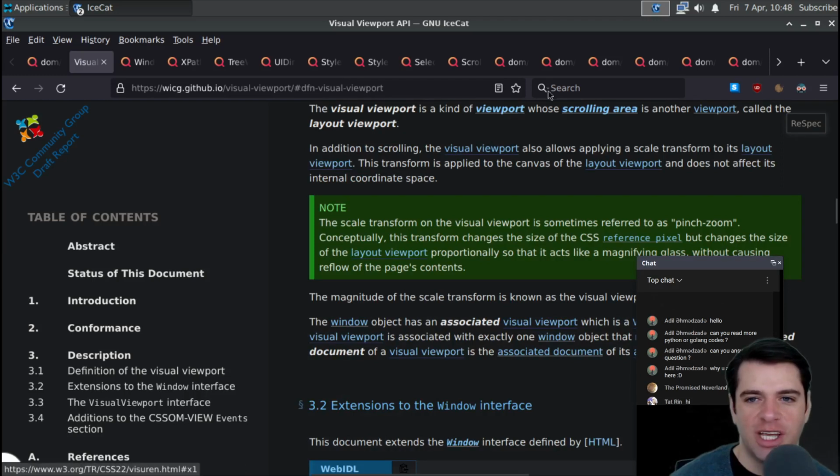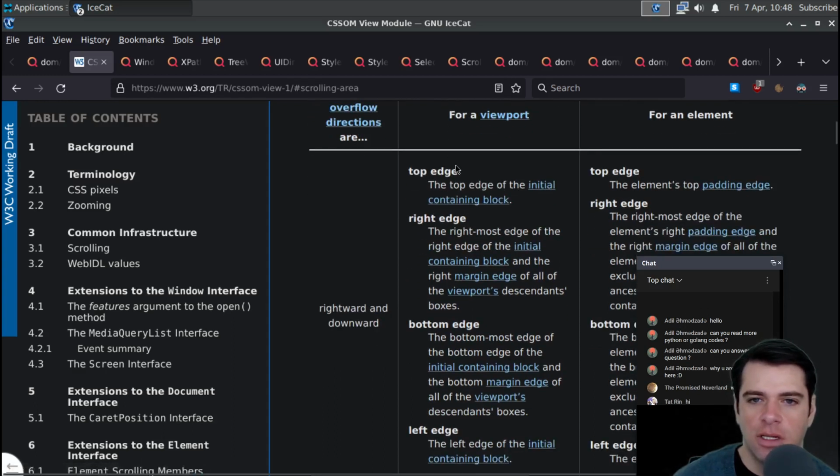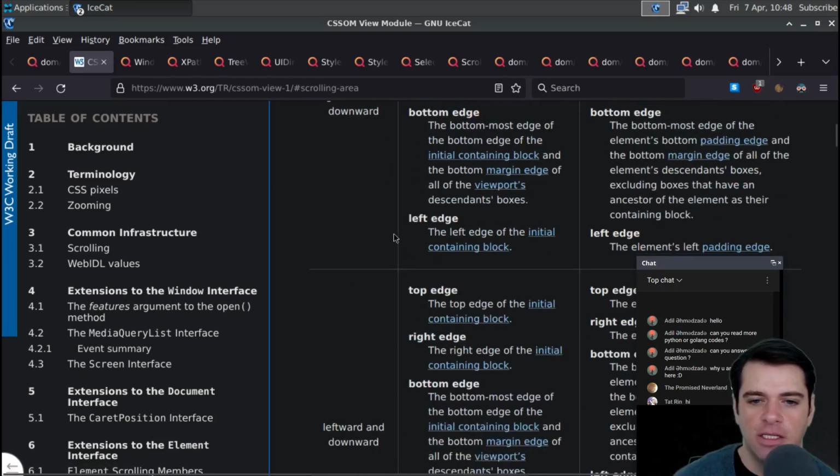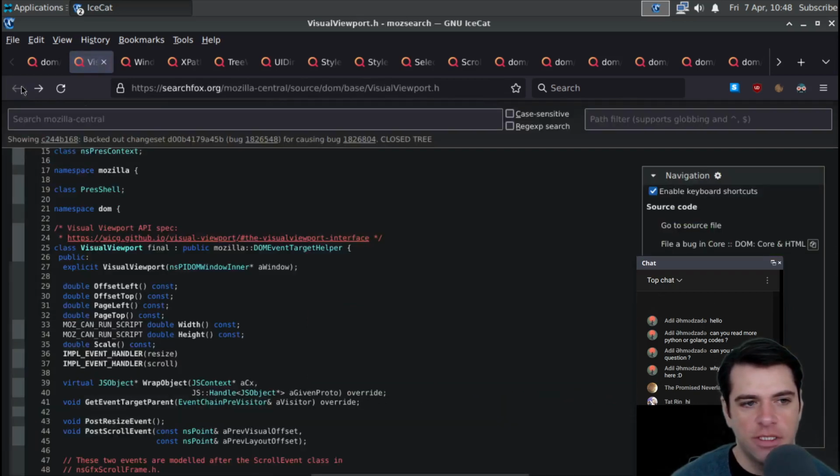A visual viewport is a kind of viewport whose scrolling area is another viewport, called the layout viewport. The term scrolling area refers to a box of a viewport or an element that has the following edges, depending on the viewport's or element's scrolling box or overflow directions. For a viewport, the top edge of the initial containing block. All right, this is kind of more down in the weeds. So putting aside iframes and stuff like that, I'm going to consider this whole thing that contains the web page to be the visual viewport.